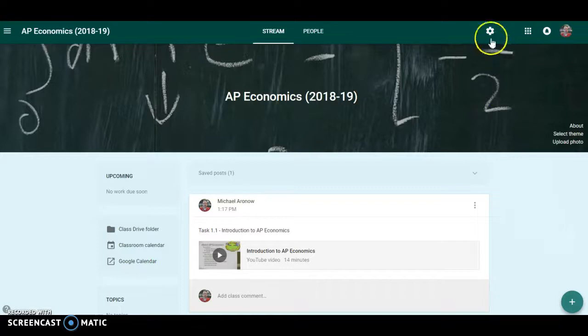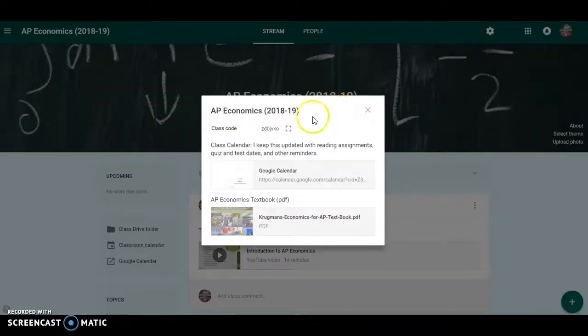But most important is there's a little gear up here, a little cog, and also there's a little About right here. If you click on About, now your layout might be a little bit different than mine because I have the teacher view and you have the student view, but you'll have an About button there. So if you click About, it's going to open up a few things here. Here's a Google Calendar, and here is a link to the textbook.